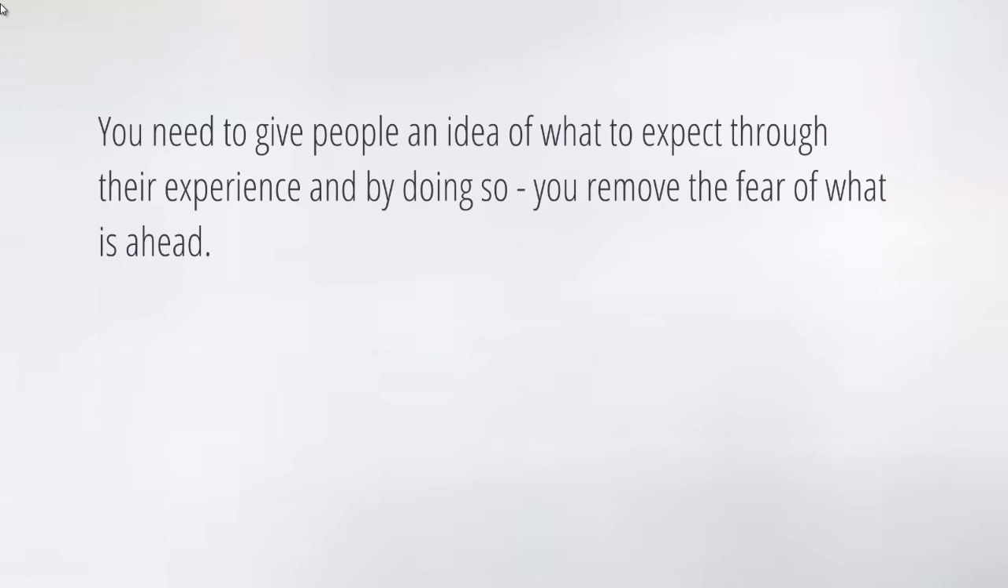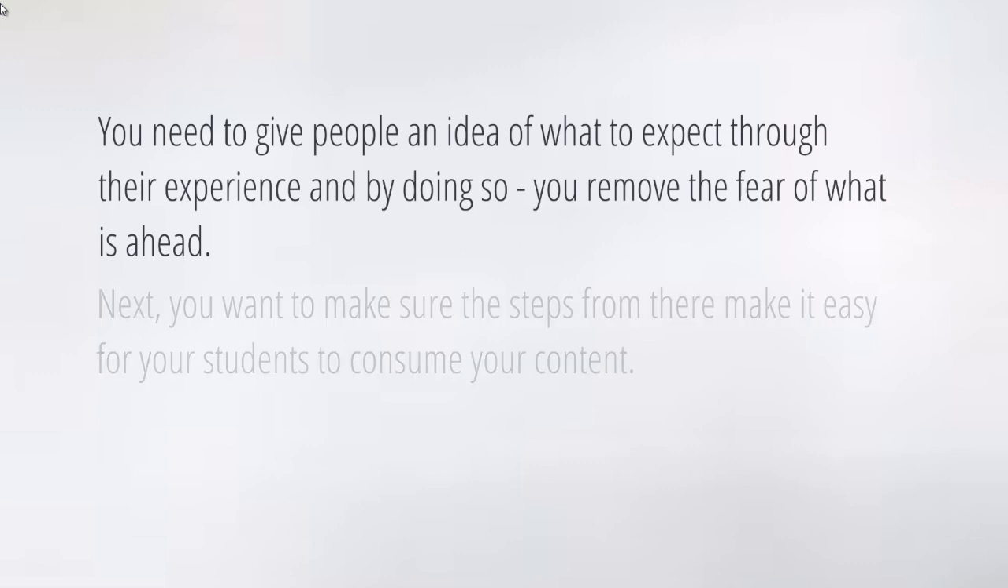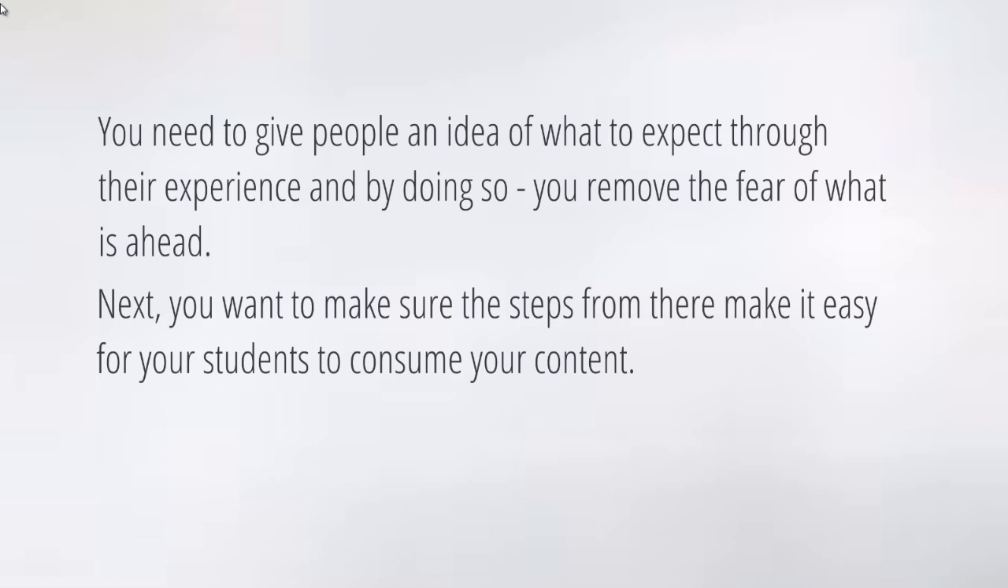And that anxiety or fear, a lot of times, is what prevents them from moving forward. So what you're doing here is you're helping them move forward. Next, you want to make sure that these steps from there make it easy for your students to consume your content.